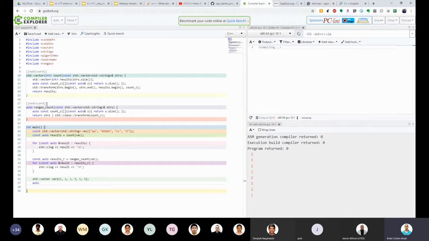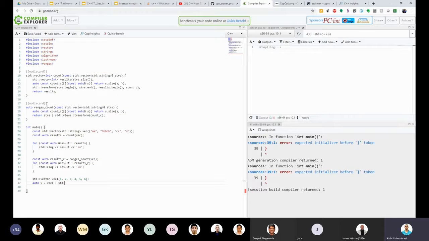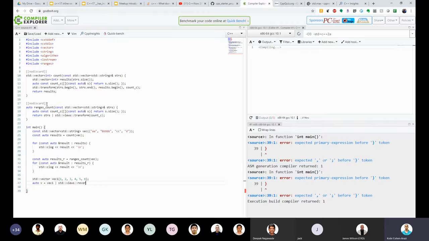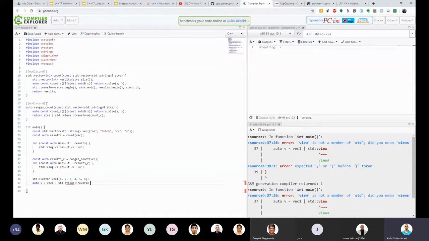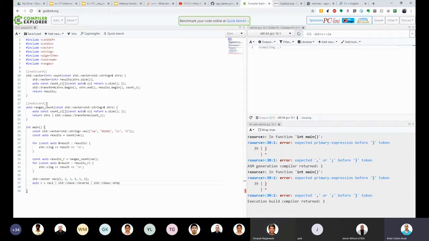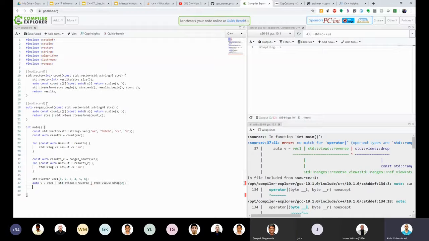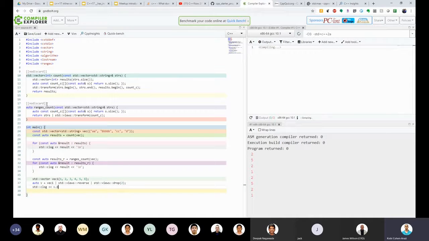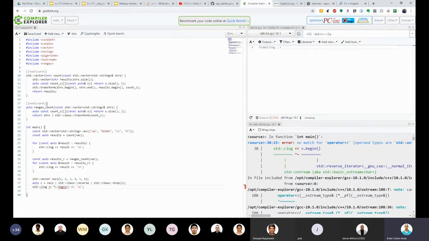Okay, so let's say I want to have a view, and I take vec1, and I want to look at the reverse part of the vector. So I want to take a look at it from reverse, from 6. And then let's say I want to drop 2 elements. So I'm looking at 6, I want to drop 6 and 5, and I want to take a look at 4. So if I do clog of v, which is an iterator, so think about begin, and I'm going to dereference it.